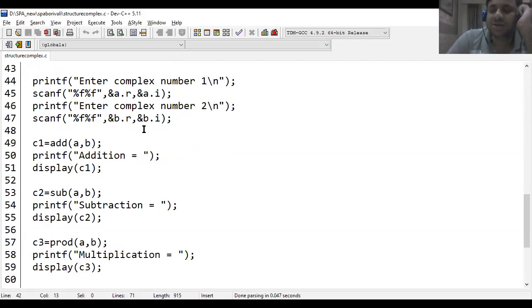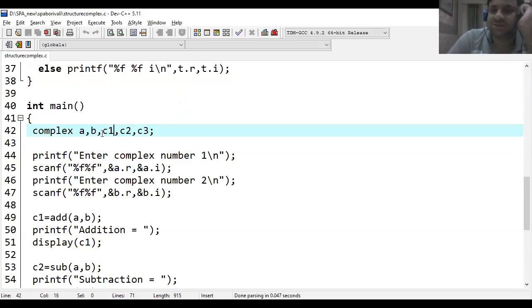Now, the point is the addition of two complex numbers will be a complex number. So we created another complex variable C1 that will store the addition. Subtraction of two complex numbers will be a complex number, so we have another variable C2 that will store the subtraction. And the product of two complex numbers will be a complex number, so we create another variable C3. So A and B are my two original variables, and C1, C2, and C3 will store the results of the operations.